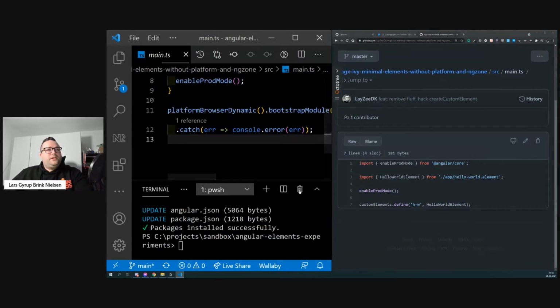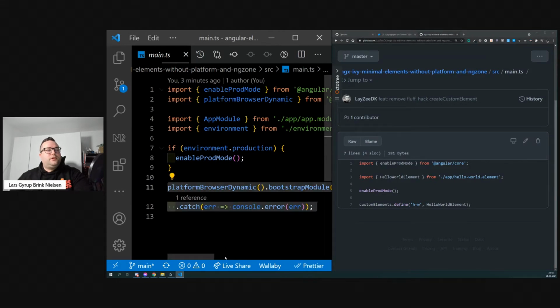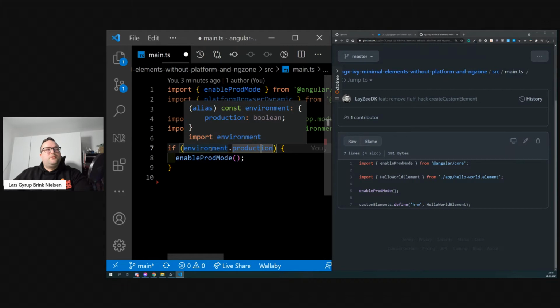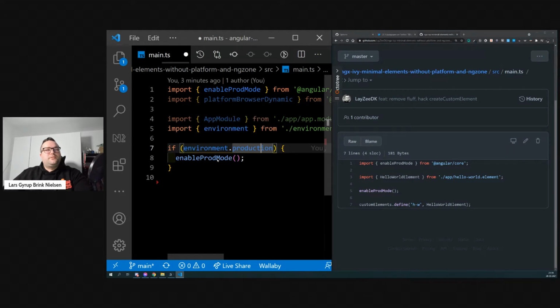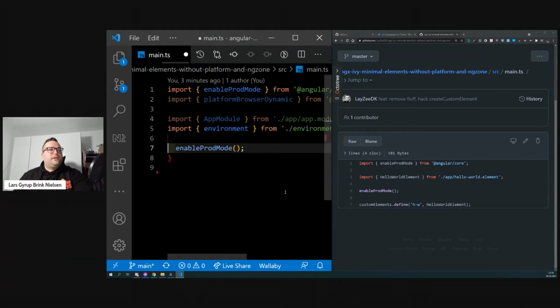Okay, so we need to get rid of this default Angular setup. We will keep the production mode. I wonder why I left out this environment. Probably just to make it really, really small. I guess I was trying to make it as small as I possibly could. So I was removing every unnecessary code. So let's try to do that again. Why not?